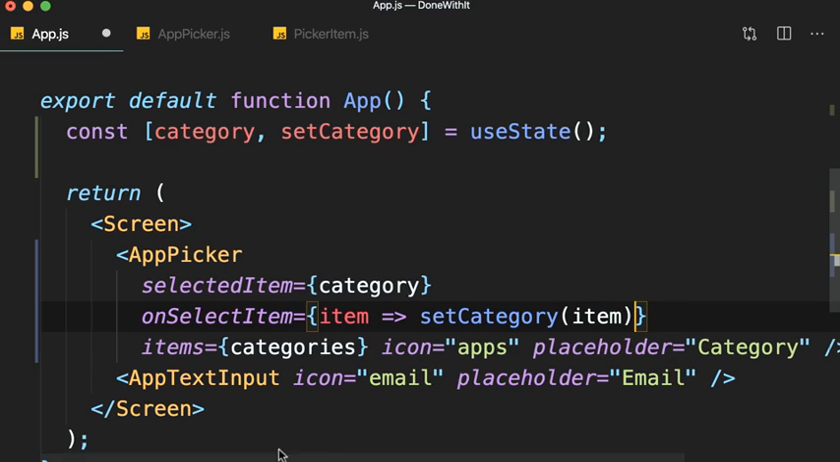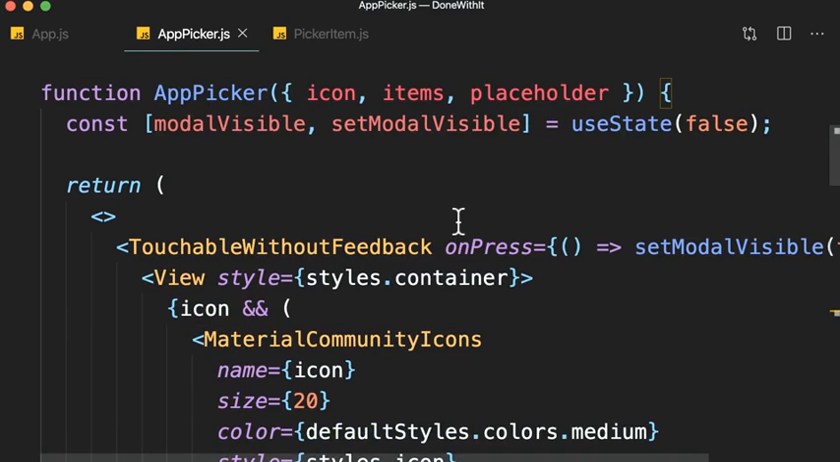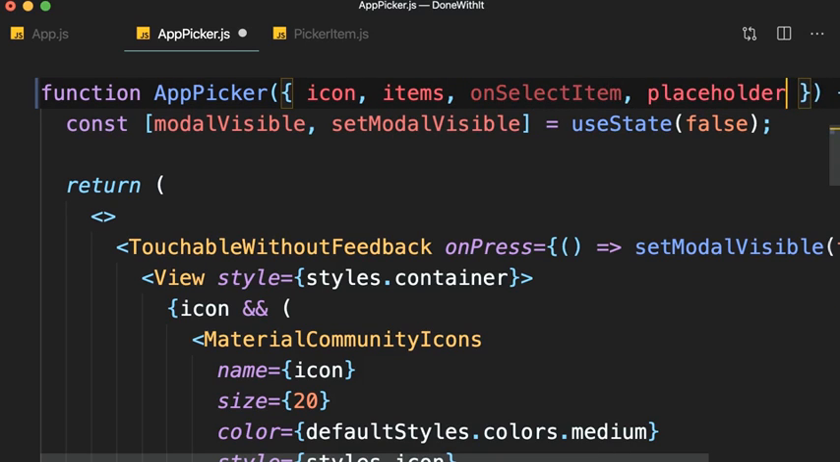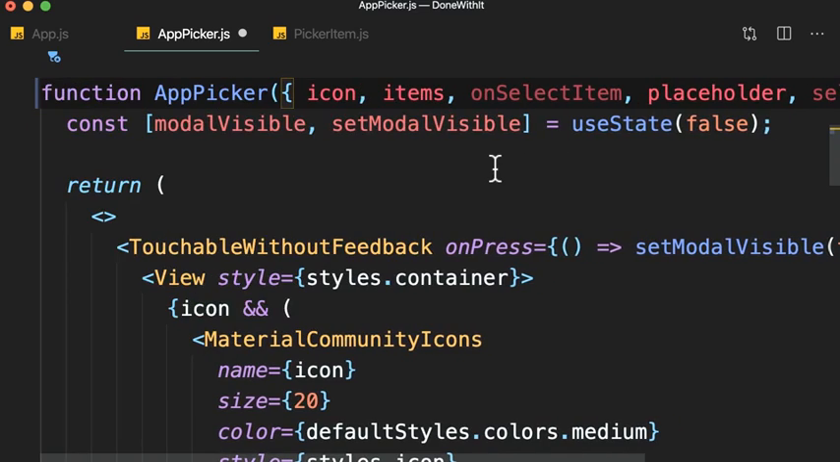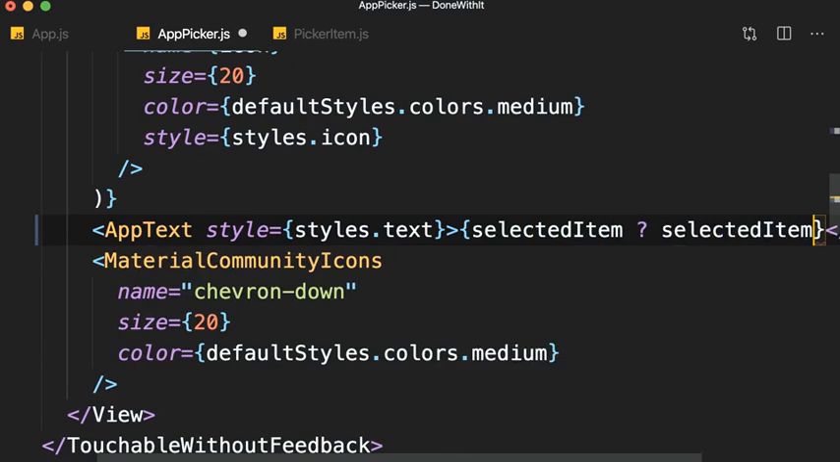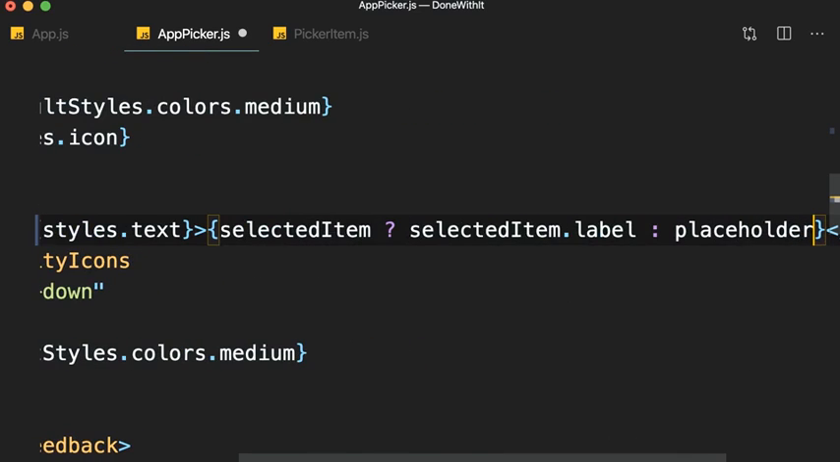So now let's go ahead and implement these two props. Save the changes here. We go to app picker. Here we add onSelect item and selected item. Now, the first thing we need to change is this line over here. So currently we're always rendering the placeholder. So we should change the logic here. If the selected item is defined, we're going to render its label. Otherwise, we're going to render the placeholder. That was the first change.